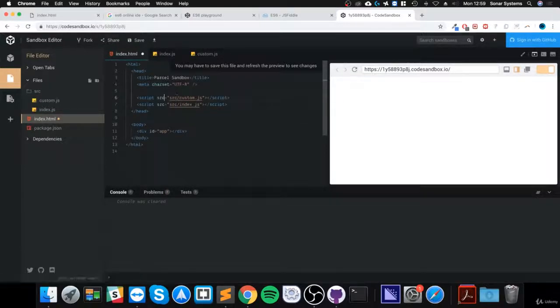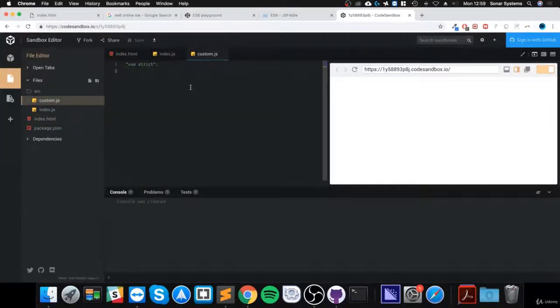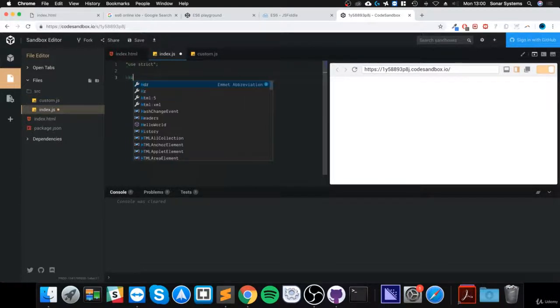The only difference is you can sometimes put a type of text JavaScript for this. I haven't bothered, but the type for this is module. So bear that in mind. This needs to be a module type. And now in custom.js, I'm going to create a function. I want to call it hello world, and in here I'm going to do a simple console log, say hello world. And in index.js, if I were to just call that function, let's see what happens.